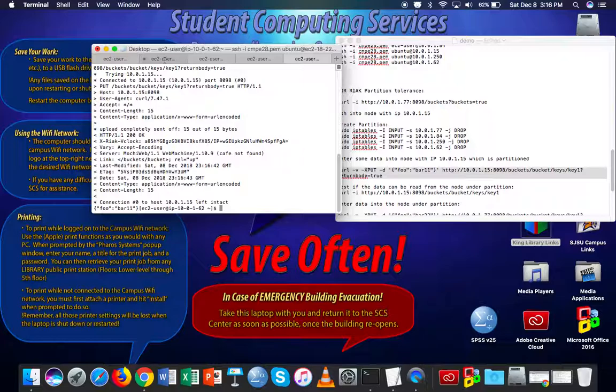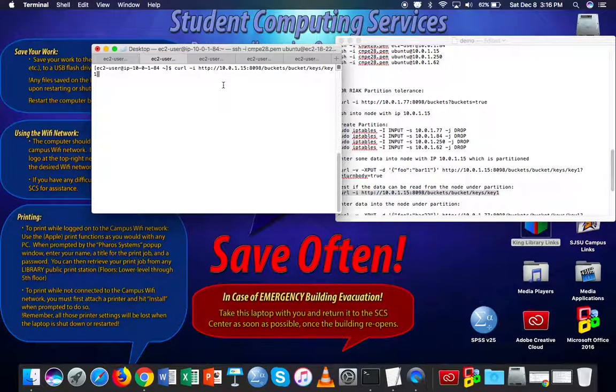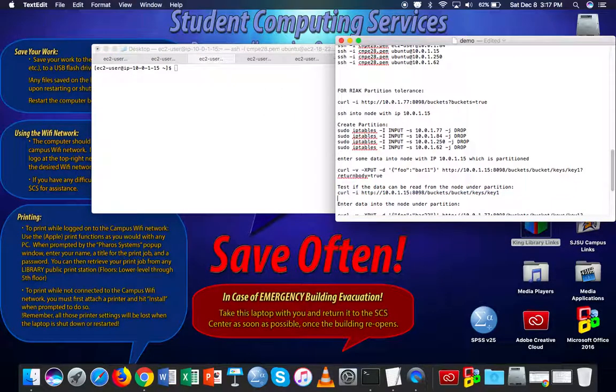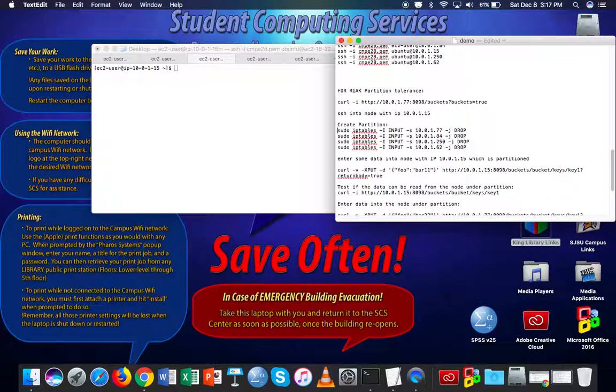Looks good. And we can find what data exists from any other node. That is, we can read the data from other nodes. Foobar11. Now, let's start with partitioning the React cluster. For that, we need to drop the IP tables from one node. That will be 77, 84, 250, 62. So the one with 15, this.